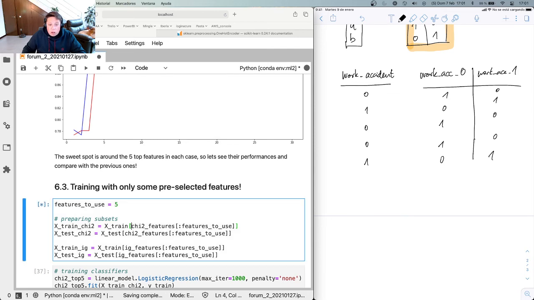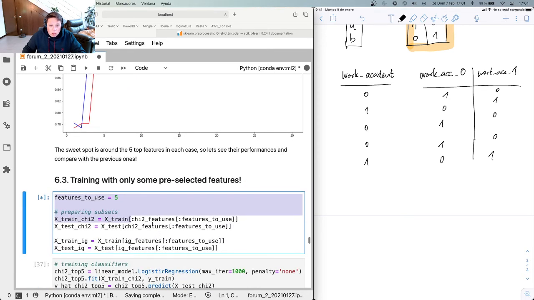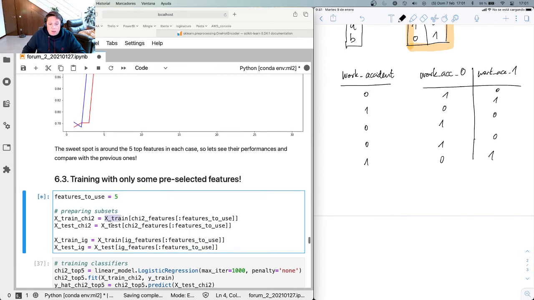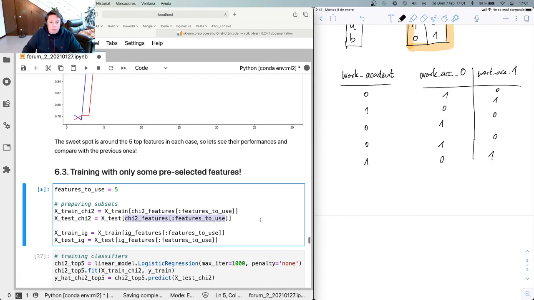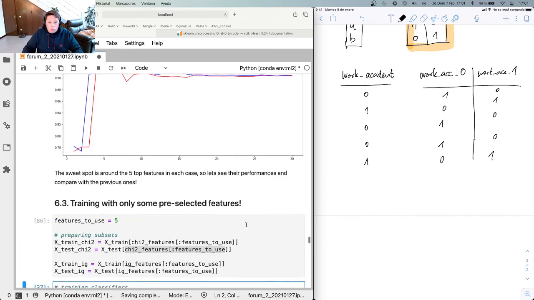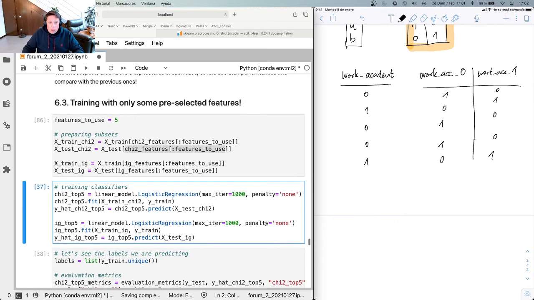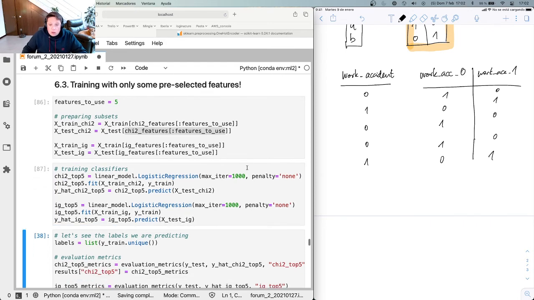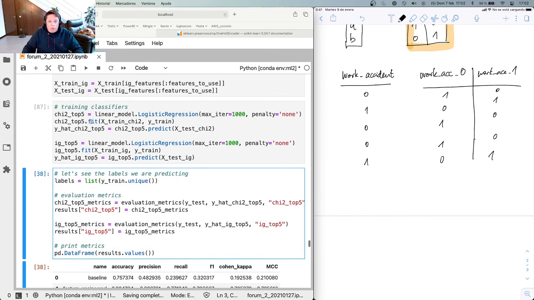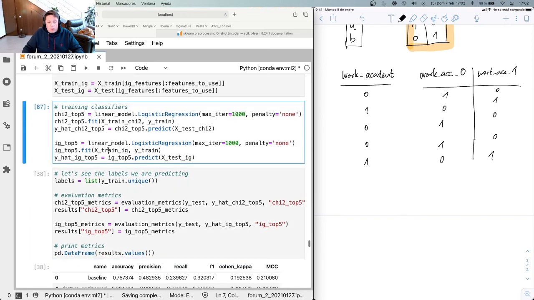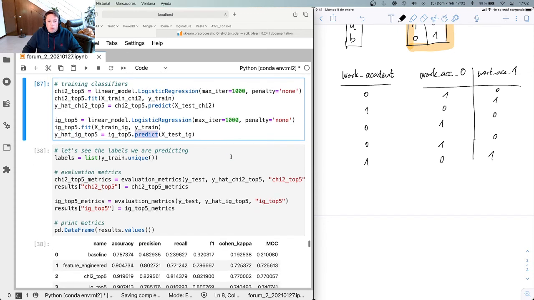filtering. What I'm doing here is filtering our train and test data according to the two methods, Chi2 and IG, and what I'm keeping is the top 2 features in each case, both in train and test. So now we have created the subsets. Now we can train the classifiers, maintaining the parameters that we had in the beginning. We fit and we predict for both methods.